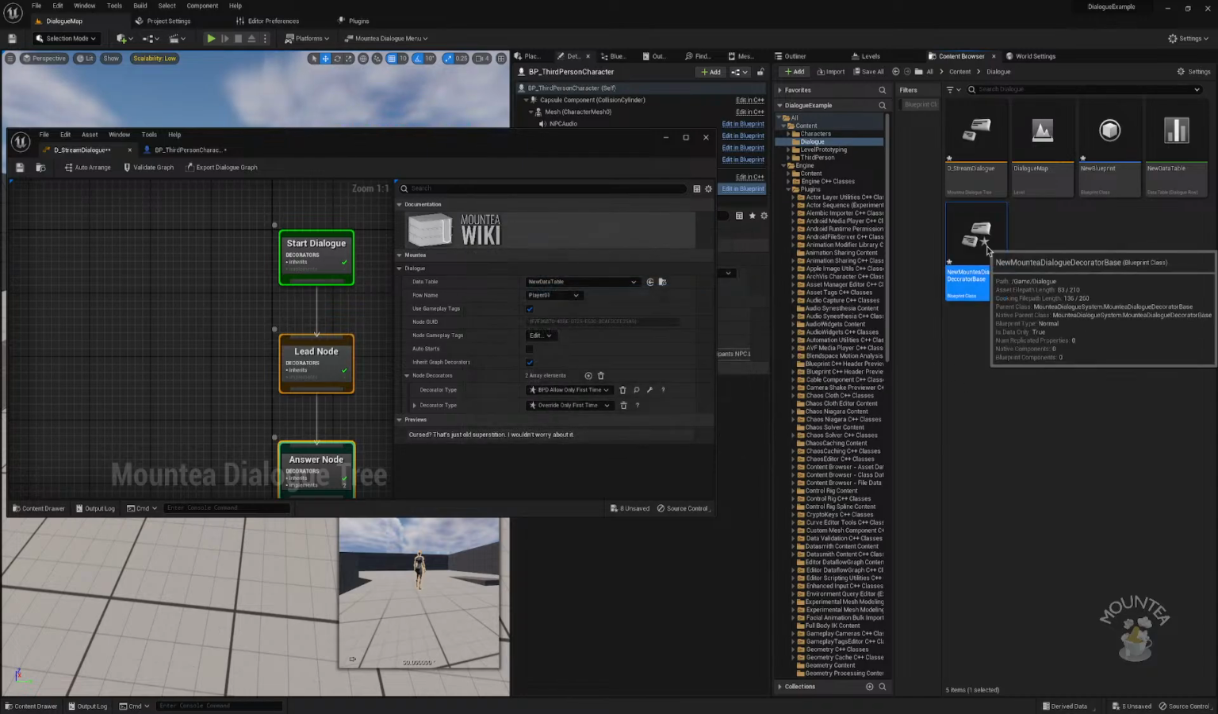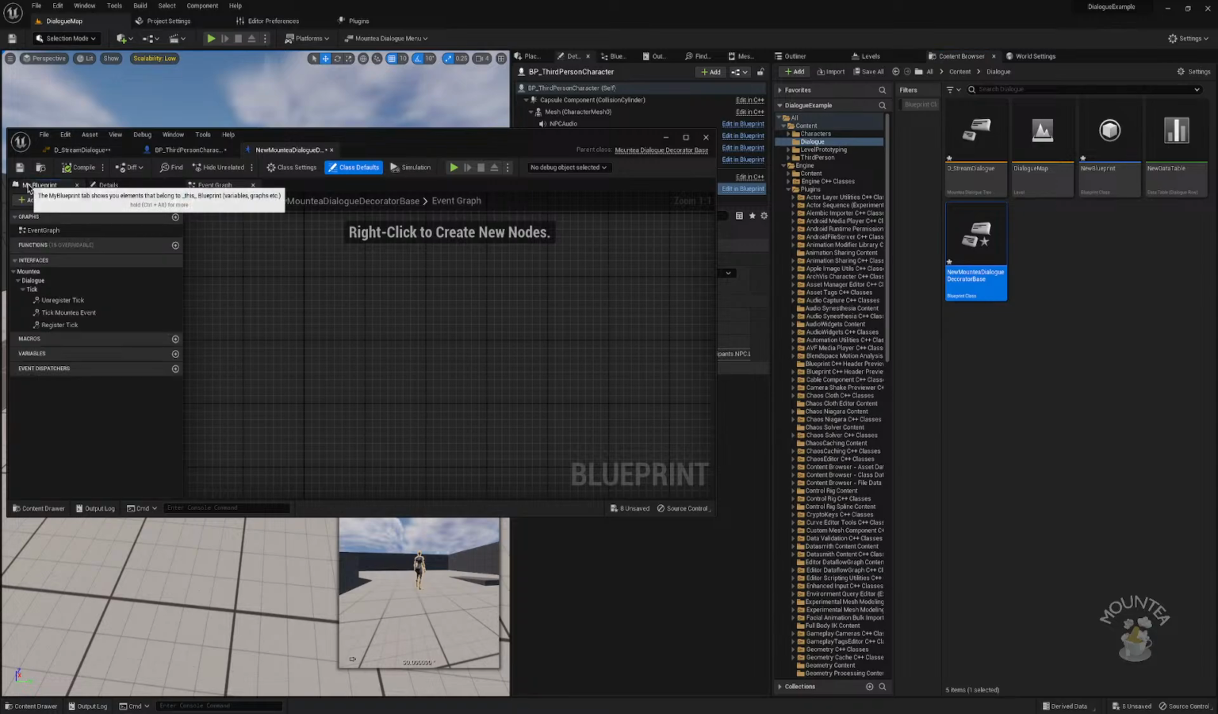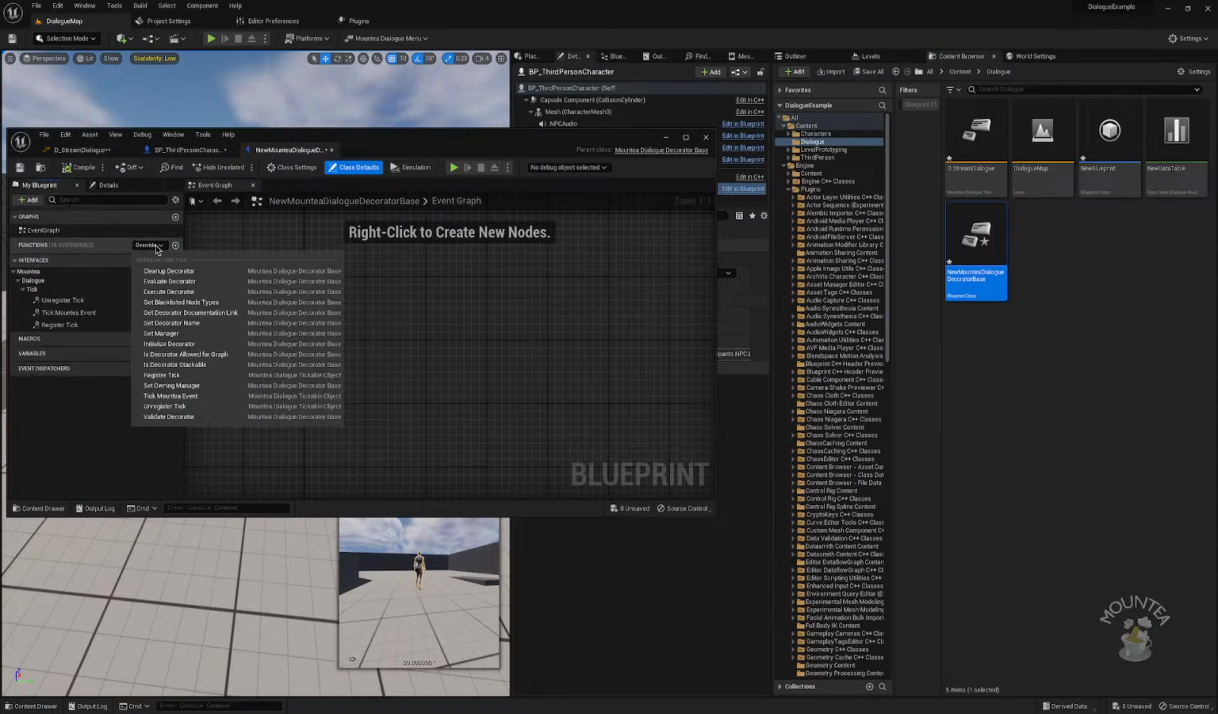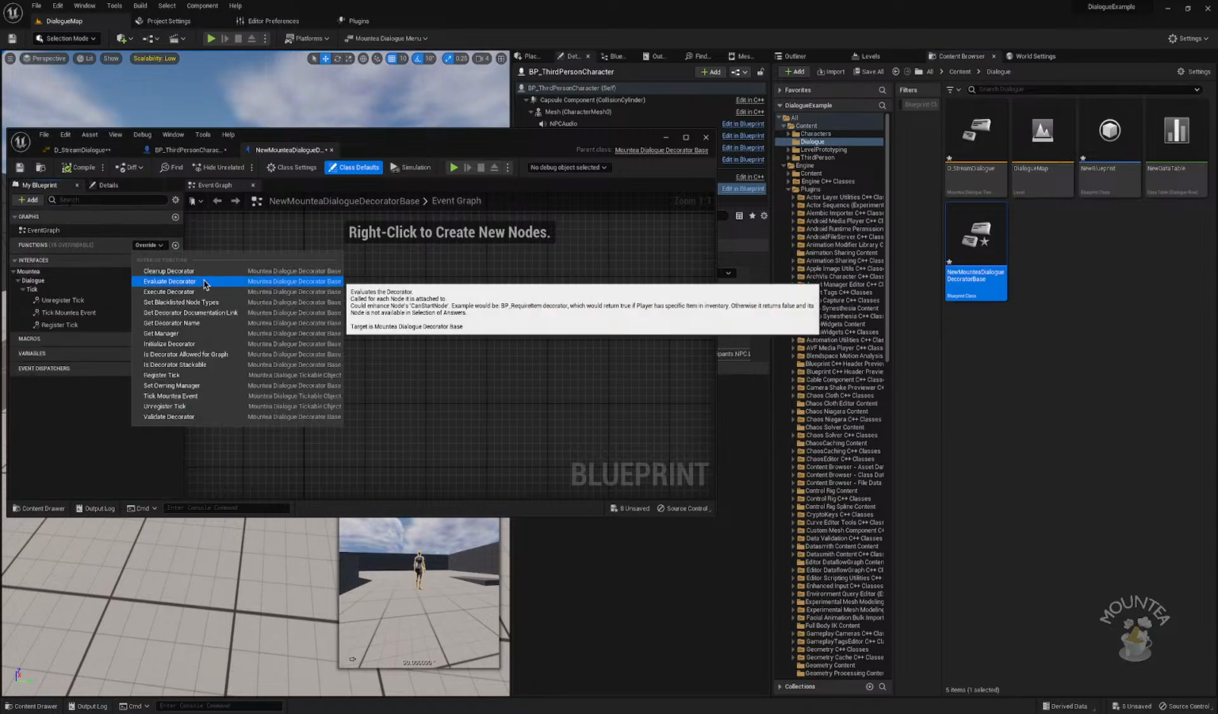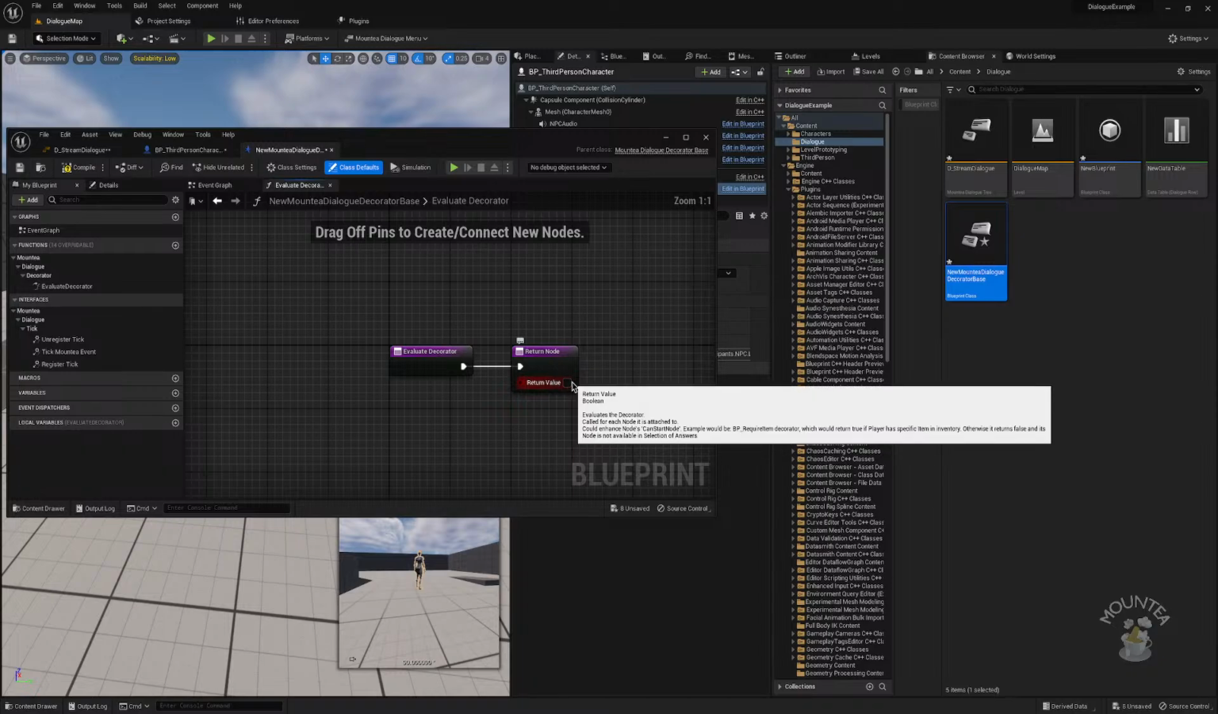So let's make a new decorator, and we can get in the function called evaluate. The evaluate function basically works in a way that it returns true or false. If the evaluation returns false, the node which has this decorator attached to will not start. If it returns true, the node can start.